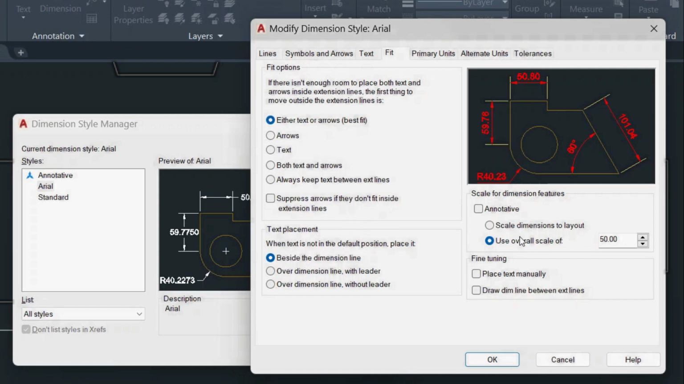Then second one, text placement. The next one, annotated. The last one is fine tuning. In this step, we use time and again, in this one, overall scale. I seldom use the rest. Anyway, I understand you want to know how they work. I will explain one by one. The first one, fit option. I won't read each and every word.